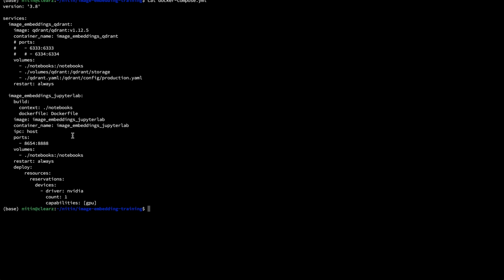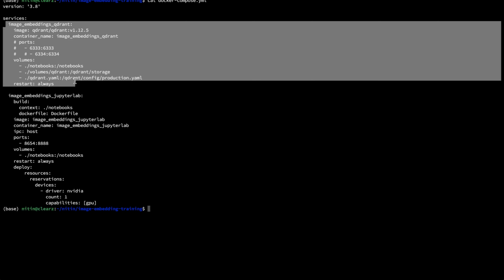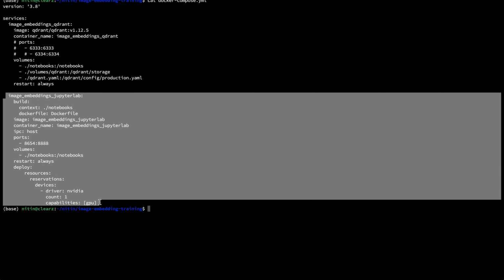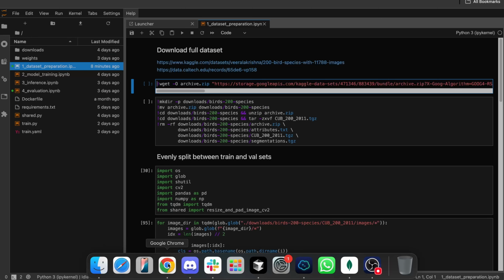So there are two microservices which you will see here. One is your image embedding Qdrant microservice, which is a vector database so that we can store our images there and then find similar images without overburdening our memory and do it efficiently. Another one is this Jupyter Lab environment, which will have all the dependencies set up as well as GPU mounted so that you can just run it and then start training your own model.